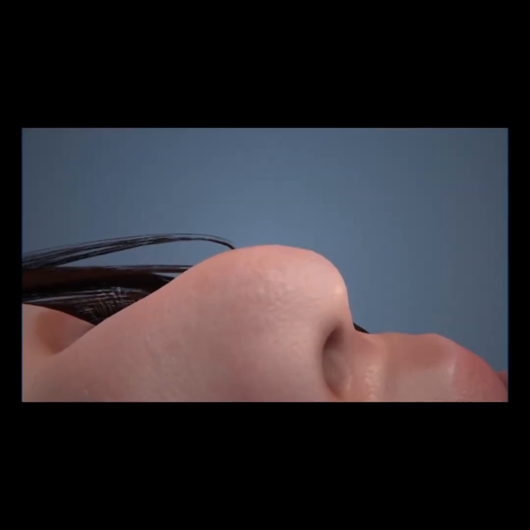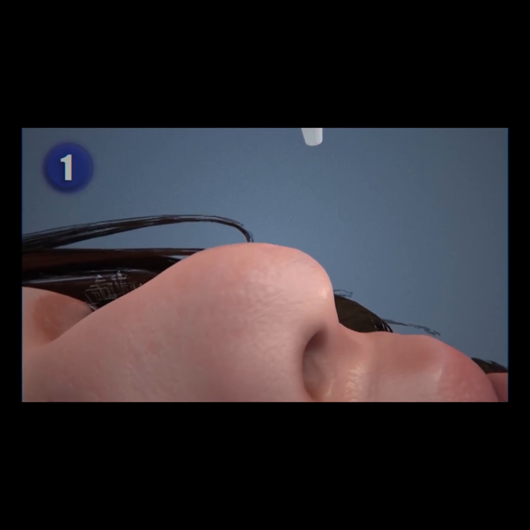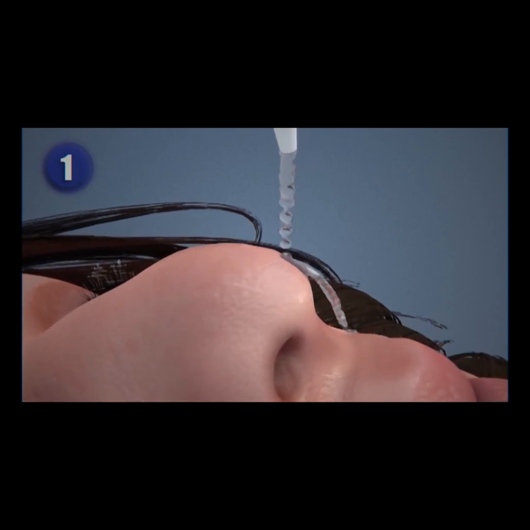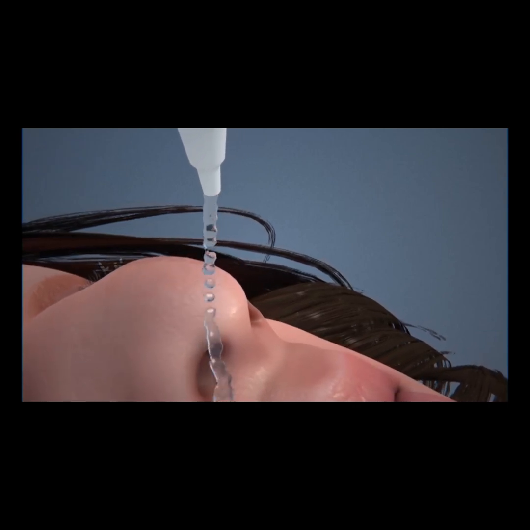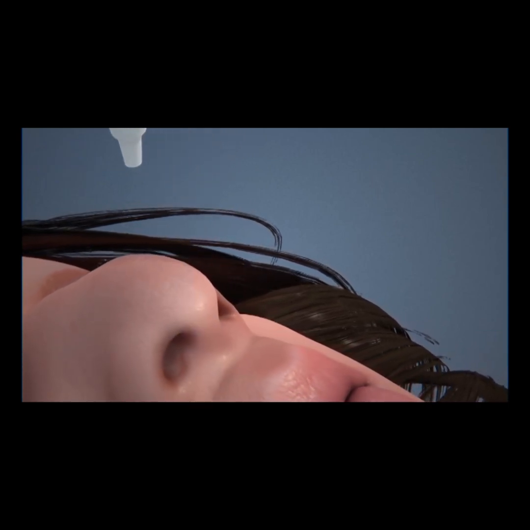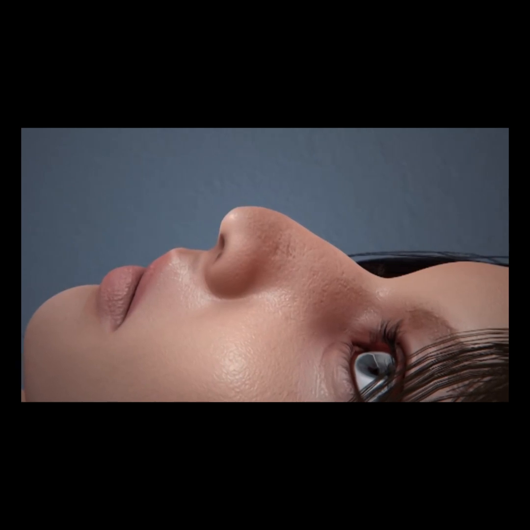Before the open rhinoplasty, the surgeon will clean the area with an antiseptic solution to eliminate bacteria and prevent an infection of the surgical wound. After this, the anesthetic, which can be local or general, will be administered.